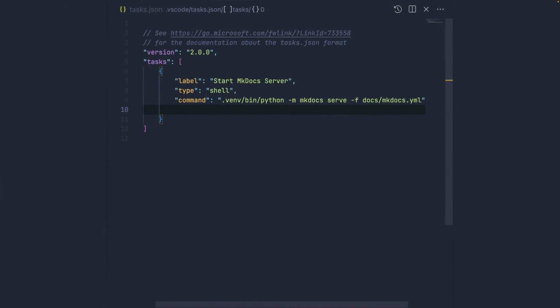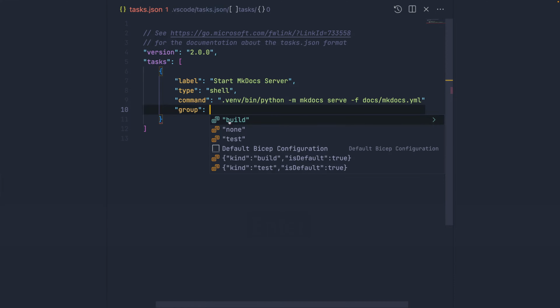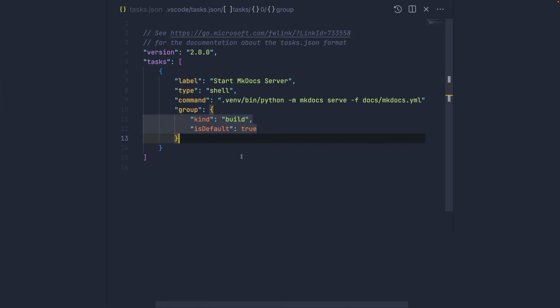And then the last thing you've got to provide is a group. In that group, I have the kind, which is build. That tells it what type of task you're doing, like a build step. And then I have isDefault set equal to true.